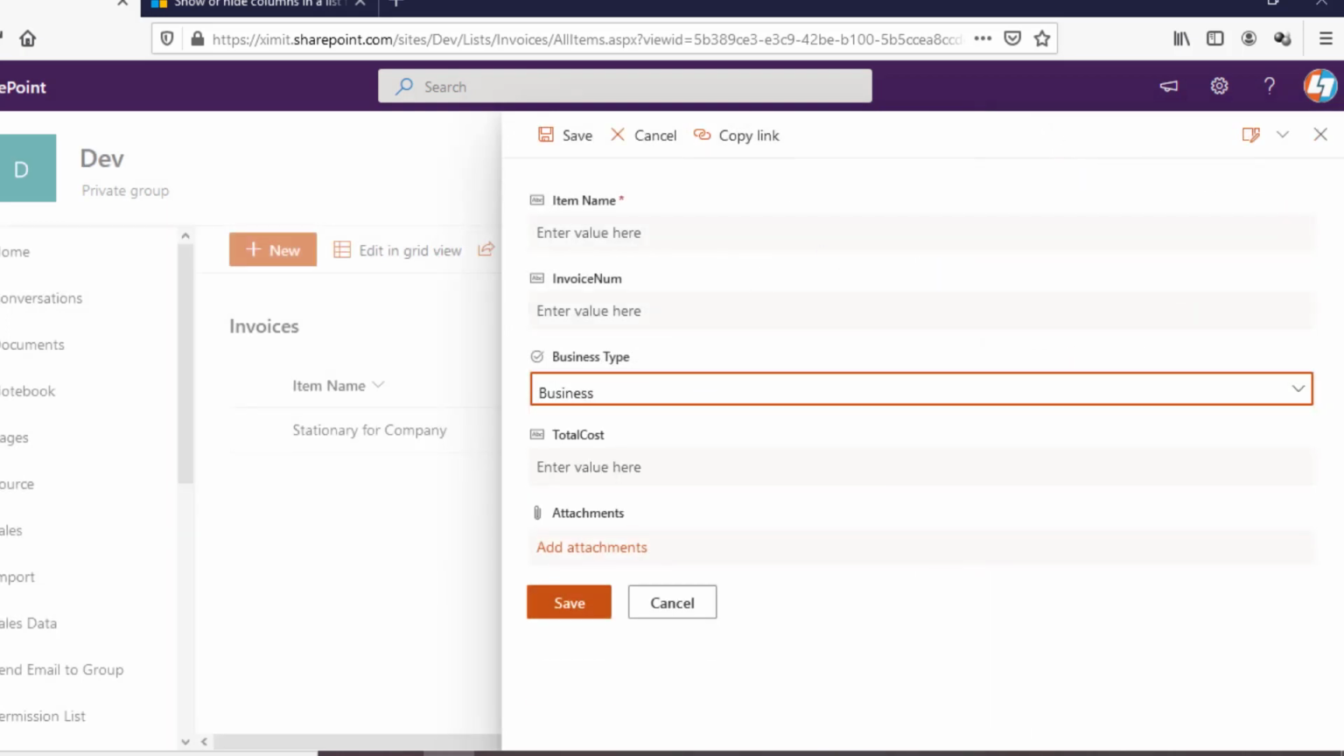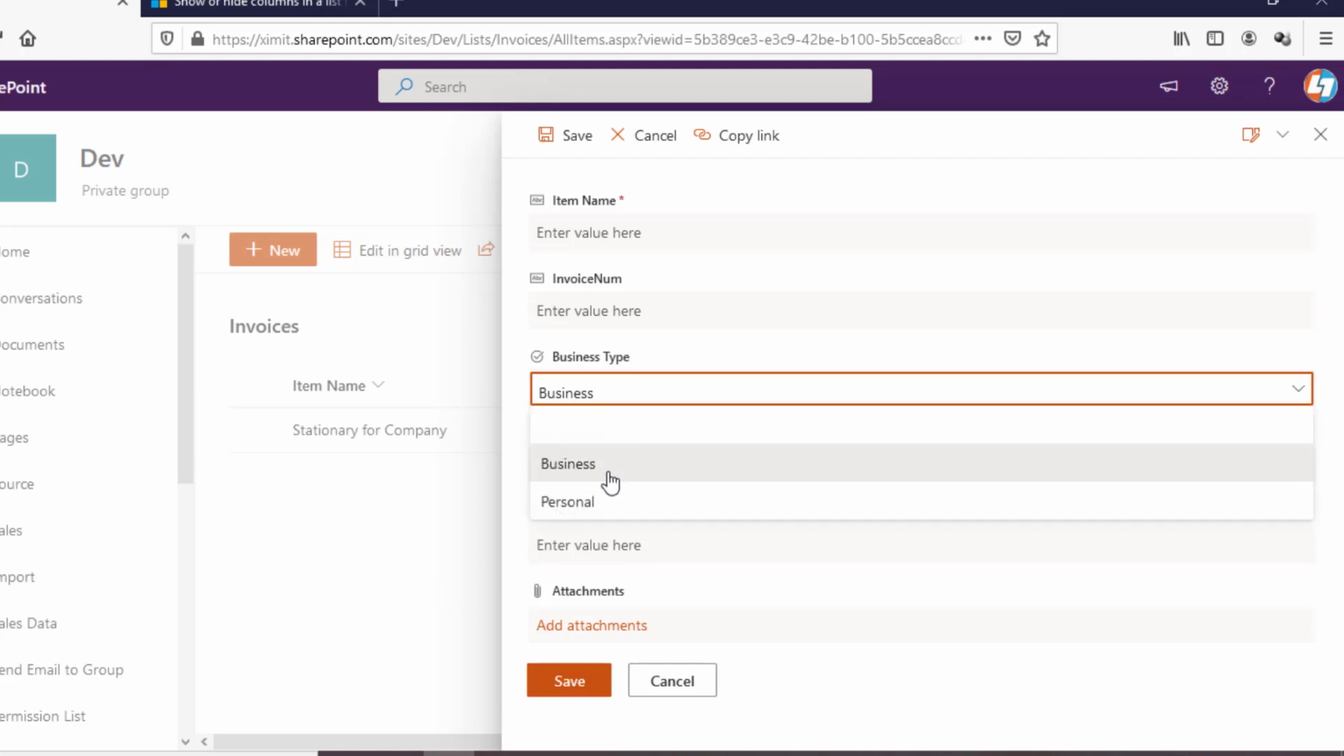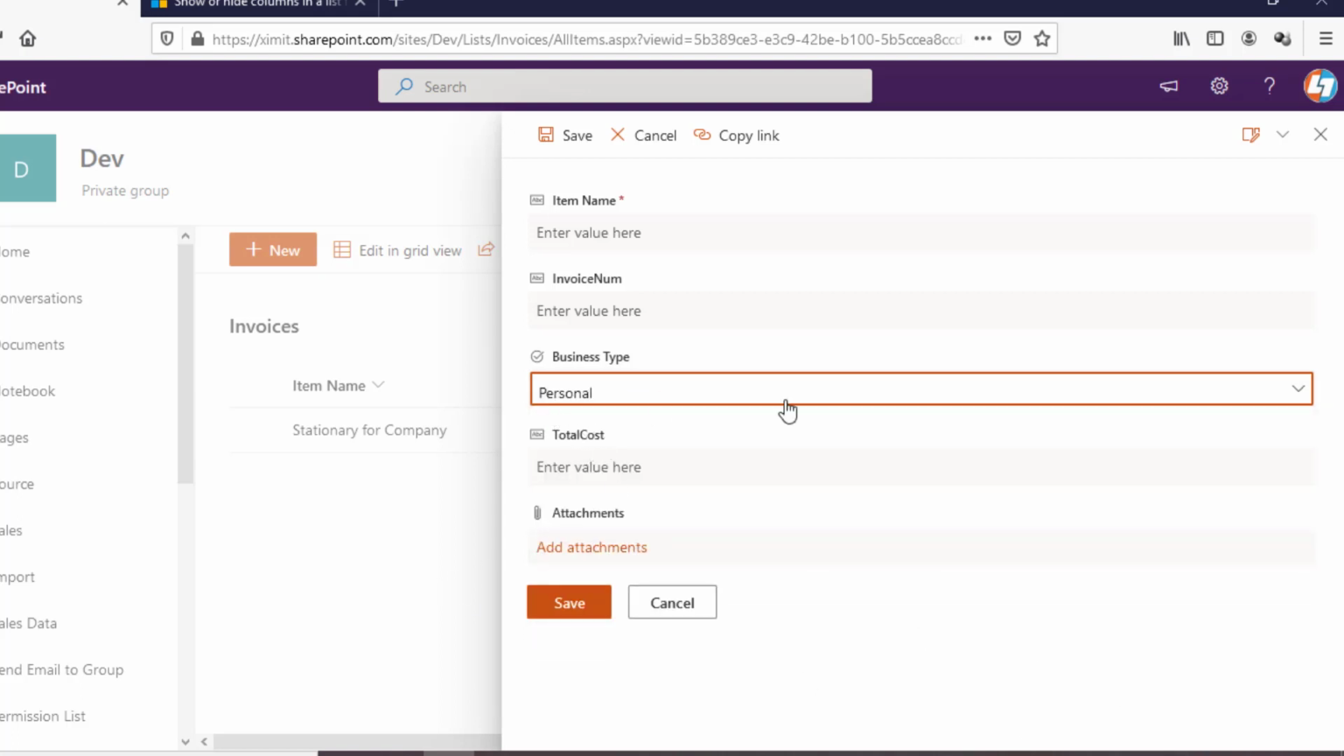Now if I select business type business, the quantity is visible. If I select personal, the quantity is hidden. So that's the way you can show or hide your SharePoint list fields based on conditional formatting.